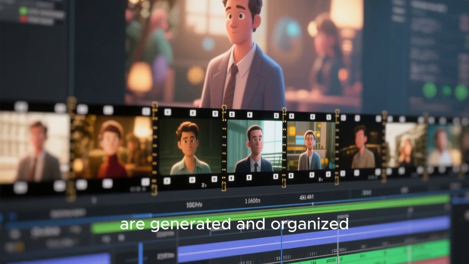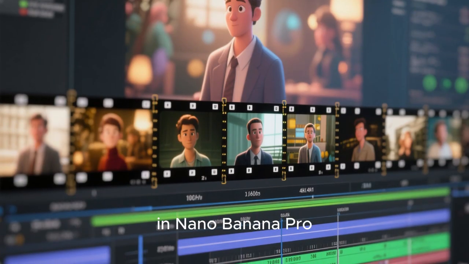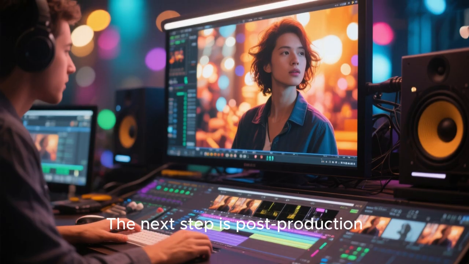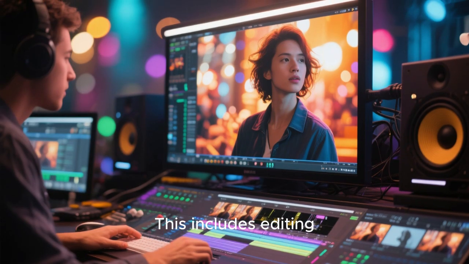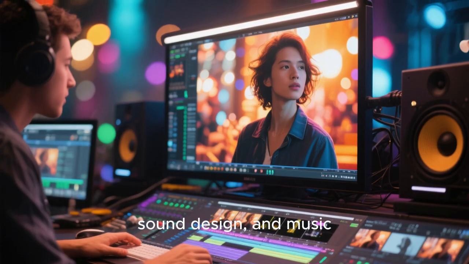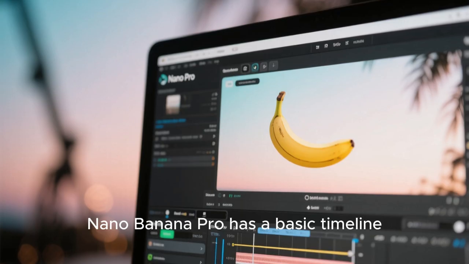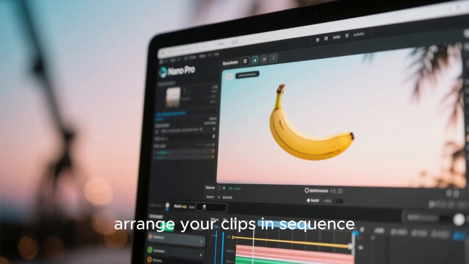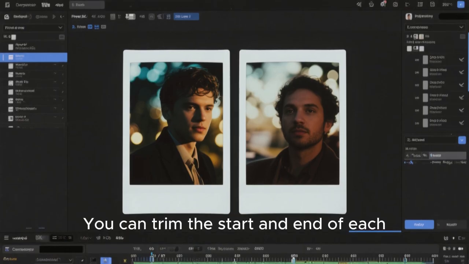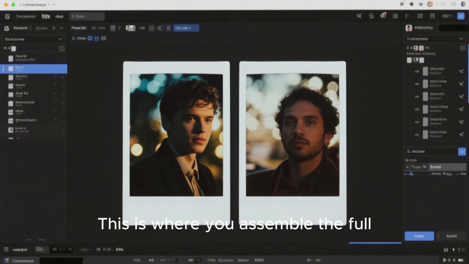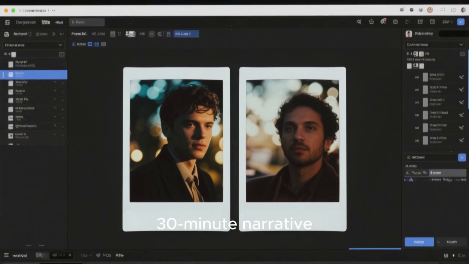Once all our clips are generated and organized in Nano Banana Pro, we have a visual rough cut of our movie. The next step is post-production. This includes editing, sound design, and music. Nano Banana Pro has a basic timeline editor that allows you to arrange your clips in sequence. You can trim the start and end of each clip to get the pacing just right. This is where you assemble the full 30-minute narrative.